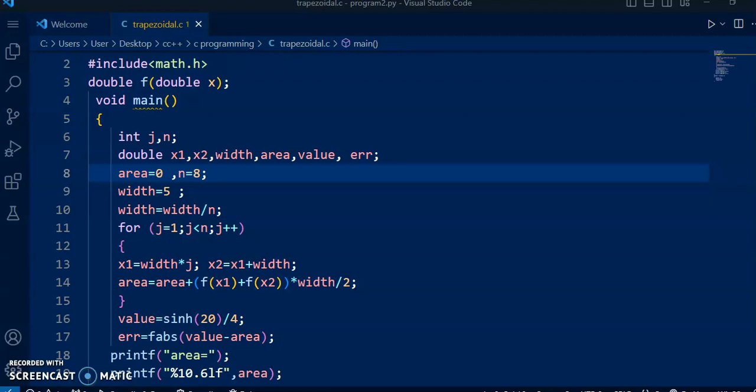Next we consider the trapezoids whose bottom is x1, x2, where x2 minus x1 is equal to width, and whose top is the line segment from f(x1) to f(x2). Its area is (f(x1) plus f(x2)) times width by 2. In the program, we use a for loop to calculate the sum of the areas of these trapezoids. Next, the program prints the area.